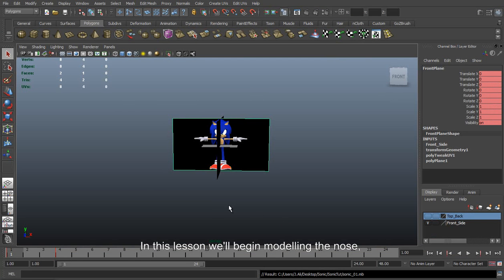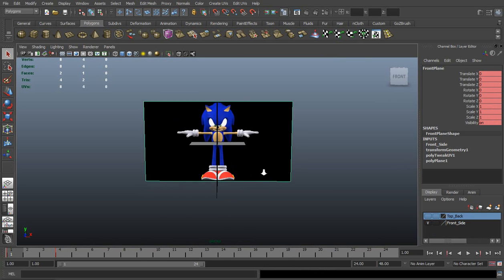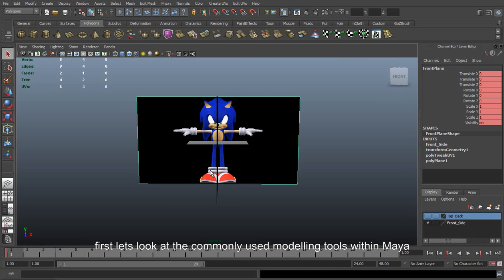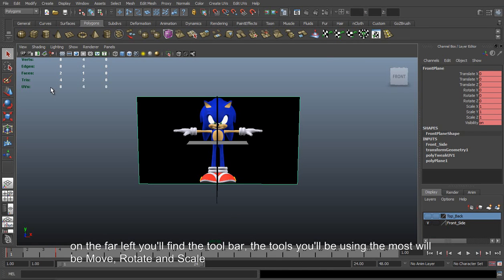In this lesson we'll begin modeling the nose. First let's look at the commonly used modeling tools within Maya. On the far left you'll find the toolbar. The tools you'll be using the most will be Move, Rotate and Scale.